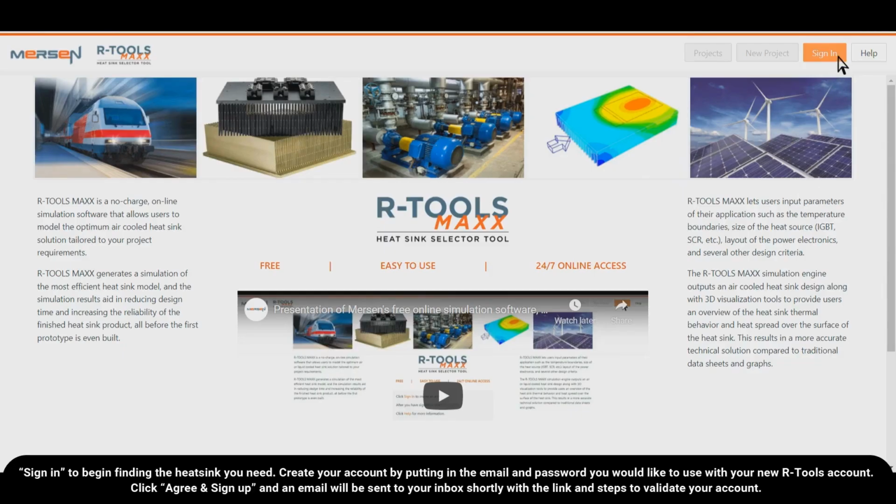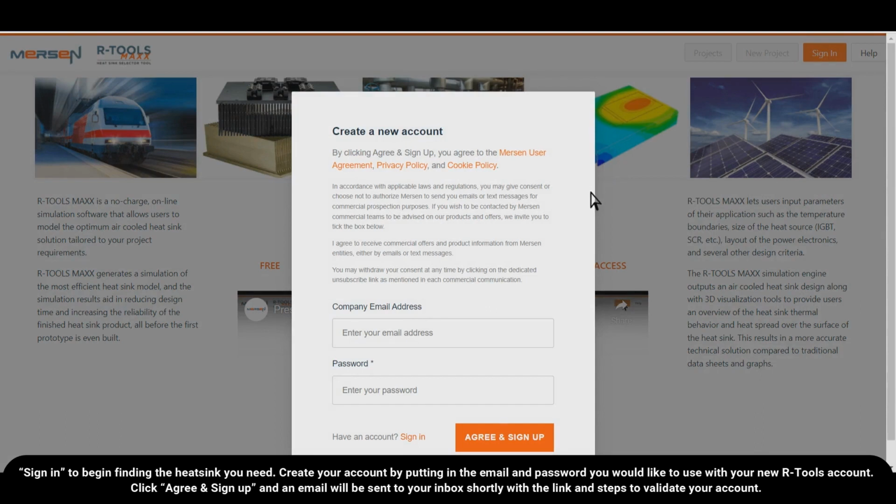We will start by signing in to begin finding the heatsink you need. Create your account by putting in the email and password you would like to use with your new RTools account. Click Agree and sign up, and an email will be sent to your inbox shortly with the links and steps to validate your account.